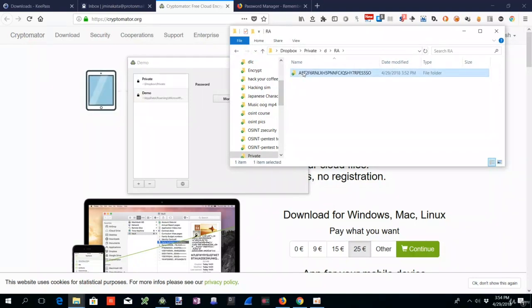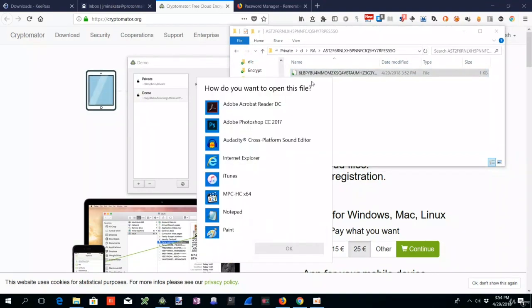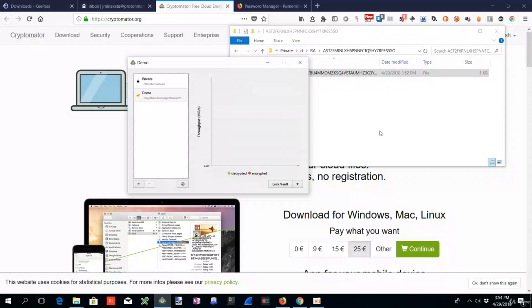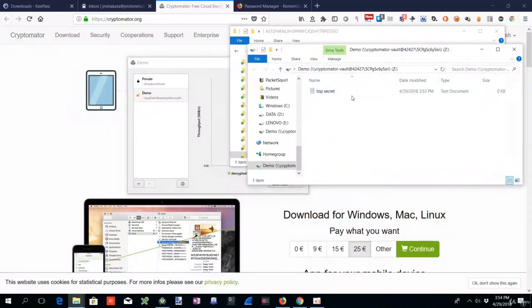And as we can see in here, if I click in here, it's just a bunch of gibberish. So let's go ahead and unlock that file again. Test. And there's our file again, unencrypted.